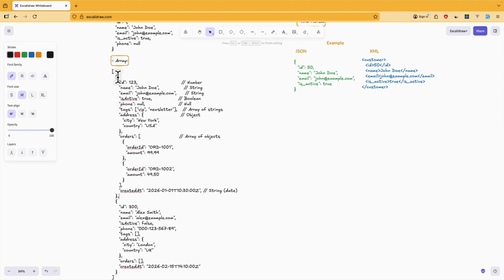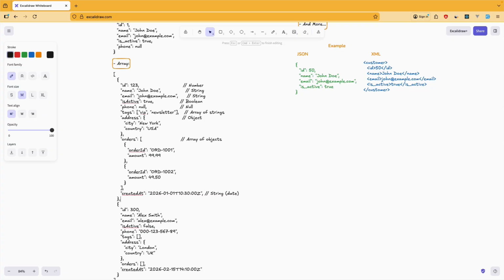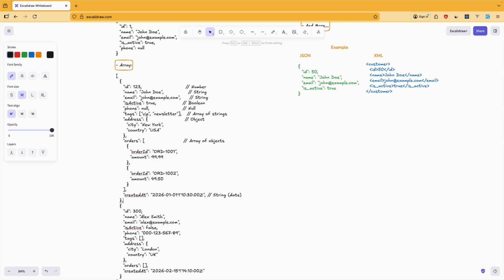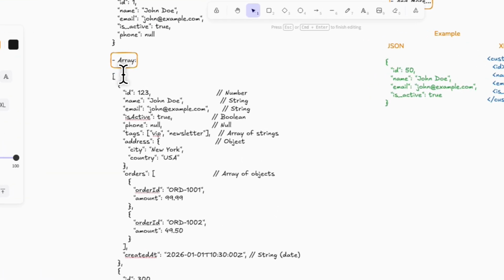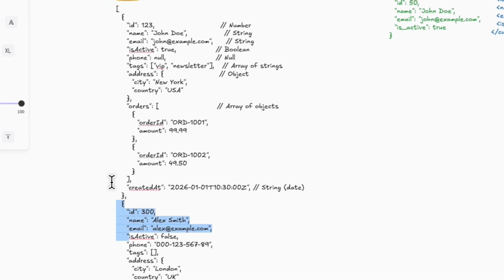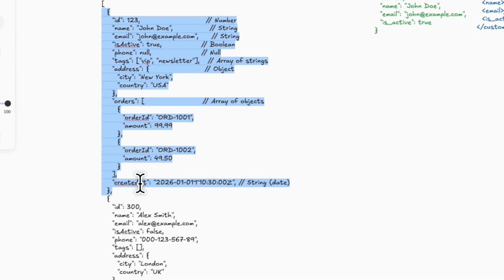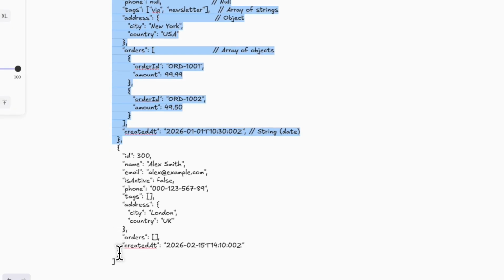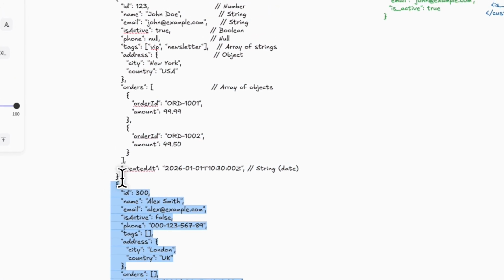So the array is a list. Like if we want to say, I want the list of the customers, we use an array. I want the list of orders, this is an array. Basically anything that has more than 1 item, usually we use the array. So here is an array, and this array has 2 items. Here's the first item, and here's the second item, or 2 objects.